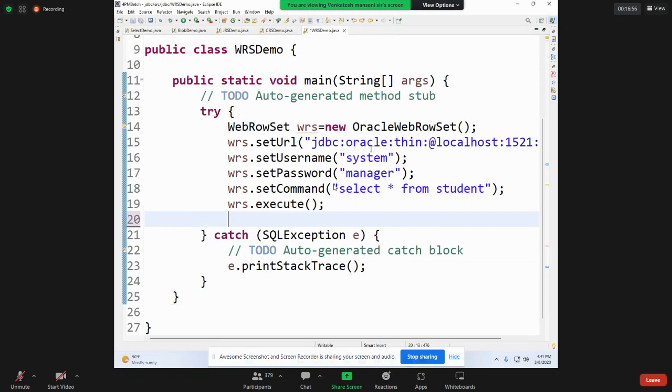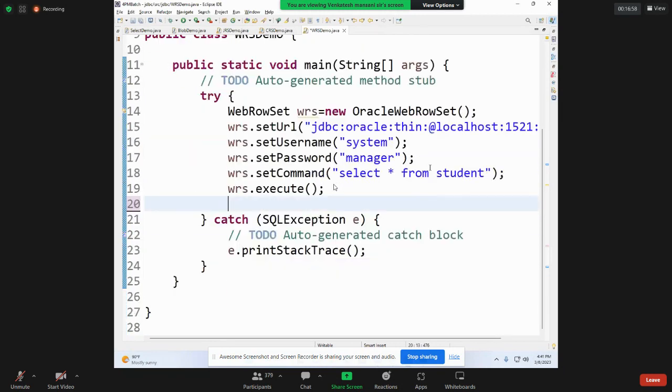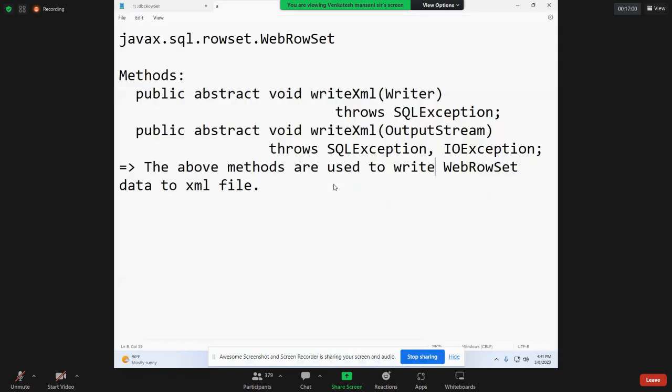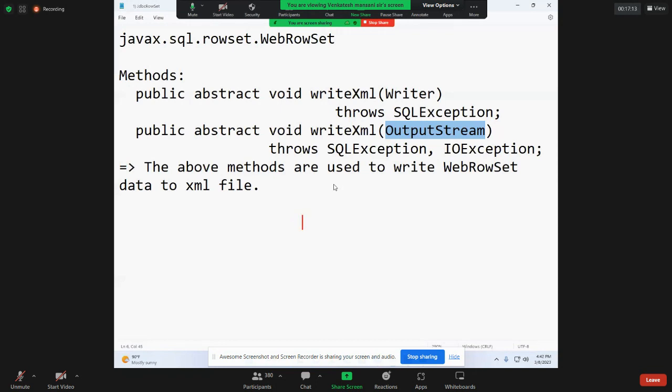Now, if you want to generate XML file, then we can use this. Just now methods are given: write XML, write XML. In the place of writer, you can pass file writer. In the place of output stream, you can pass file output stream, because output stream is a superclass and file output stream is a subclass.